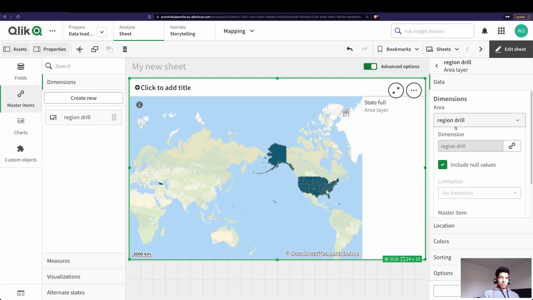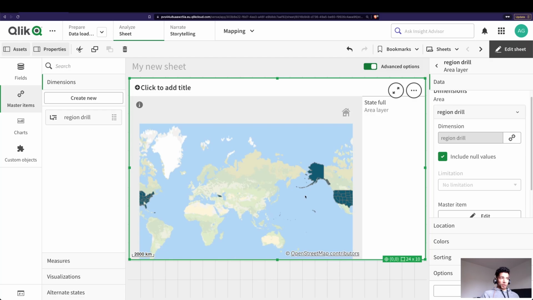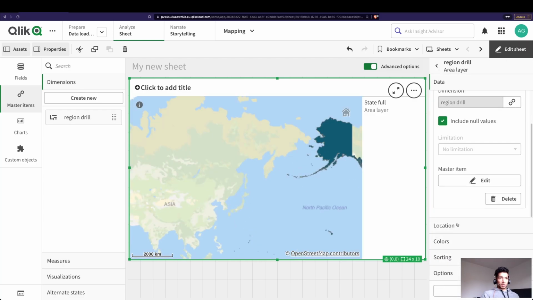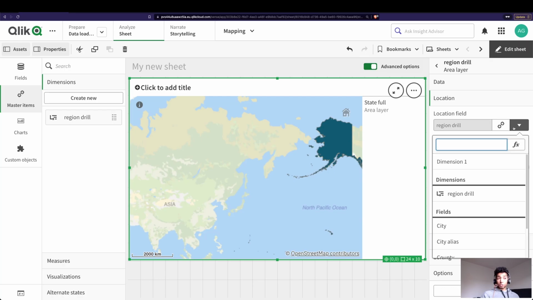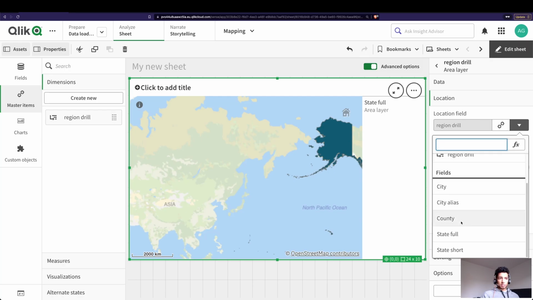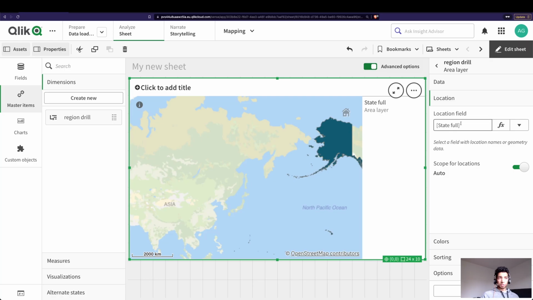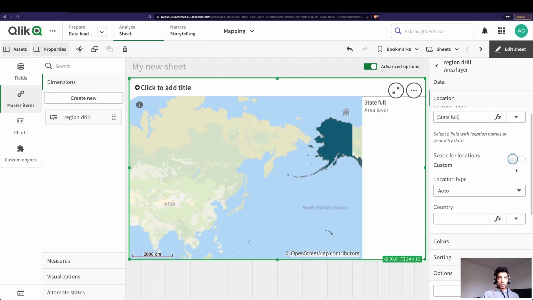So let's go into region drill down. This is going to be my top layer, right? Go in here and I'm going to go into my location. What is the location? I want Qlik to automatically recognize it. In this case, it is the state, and Qlik already has a list of state names. So I'm just going to say, hey, look at my state name here. That is the location field. That's what Qlik is actually going to use to bring in the coordinates that it already has. Switch off this automatic scoping.